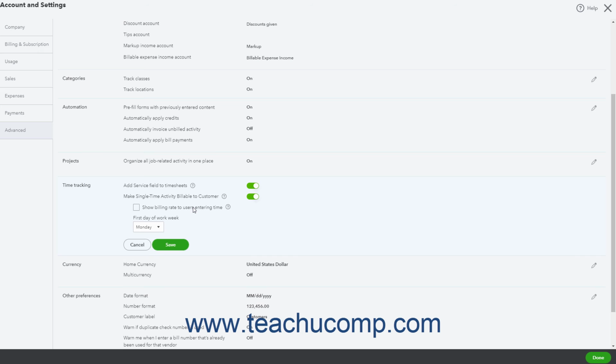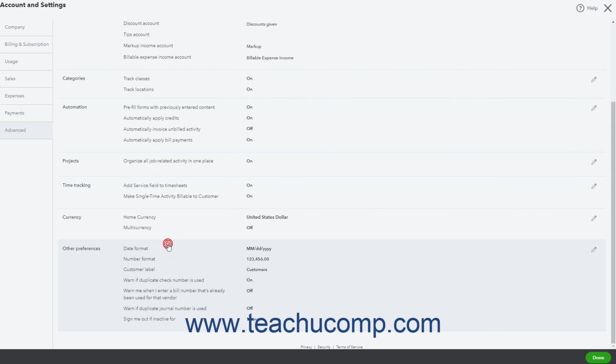To set the first day of the work week when entering time, select it from the First Day of Work Week dropdown. To then save your changes, click the Save button at the bottom of this section. To then close the Account and Settings window, click the Done button in its lower right corner or the X button in its upper right corner.